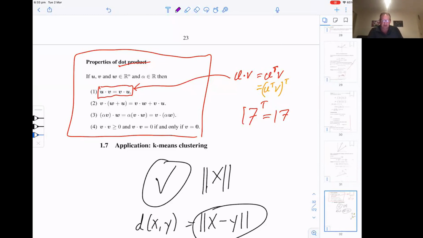So what is the matrix A times B transposed? We had that. B transposed, A transposed. That's a good rule. All right, so let's apply this. So this is going to be V transposed times U transpose transposed. What's U transpose transposed? U. So that's V transposed U. Okay, so if we just use this thing, it's just V dot U.